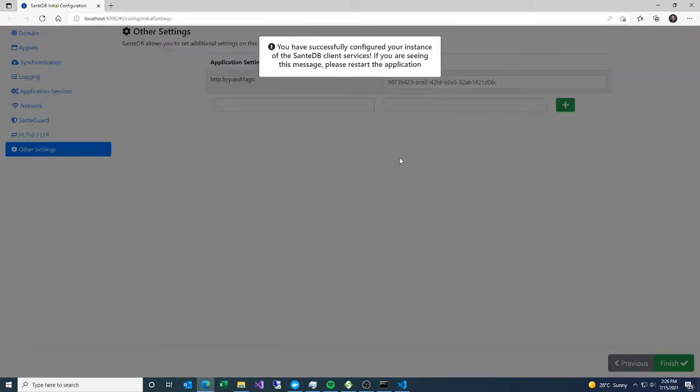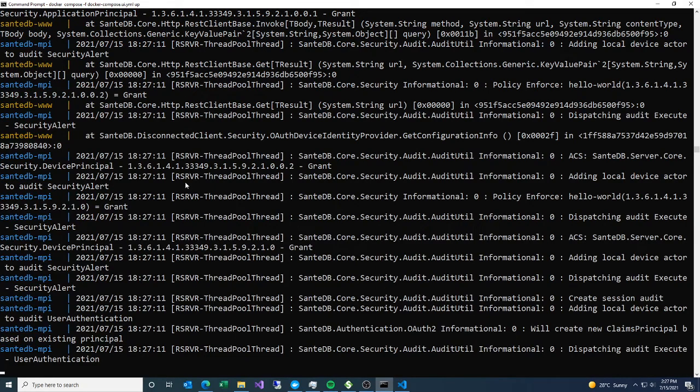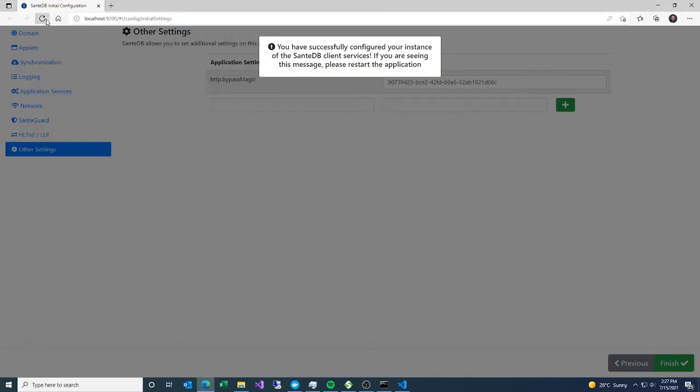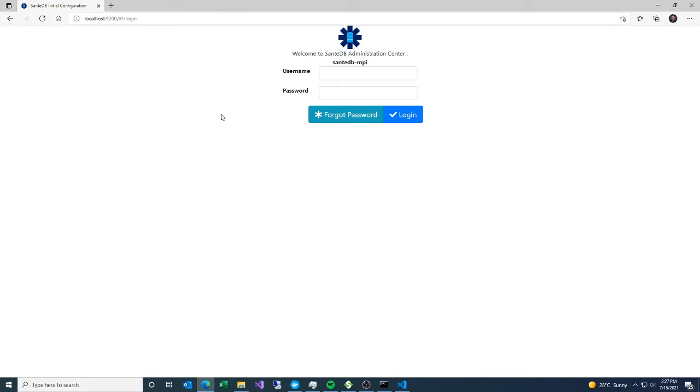And I'll get this message that I need to restart the client service in order to complete the setup procedure. Now, I can either restart the entire Docker container, or I can just restart the individual www container here. And when I refresh this, just give it a little bit of time to start up. There we go. I can see now that the instance is already configured. So I'm just going to remove the configuration URL, and I should be prompted to log in.